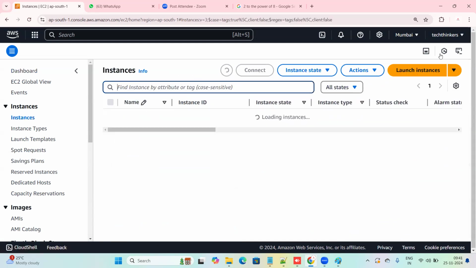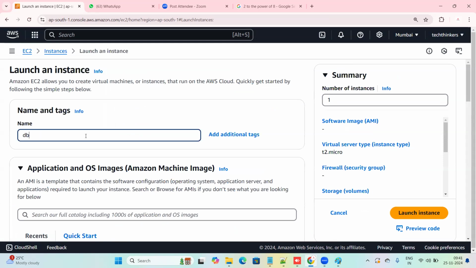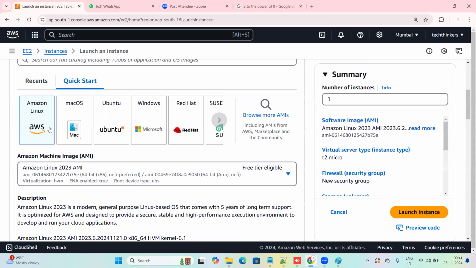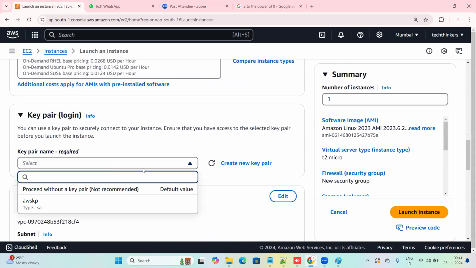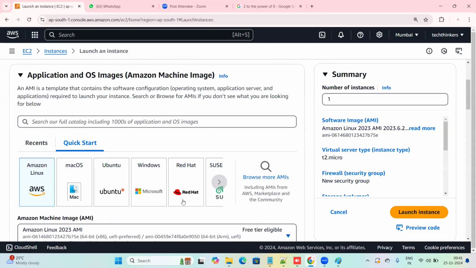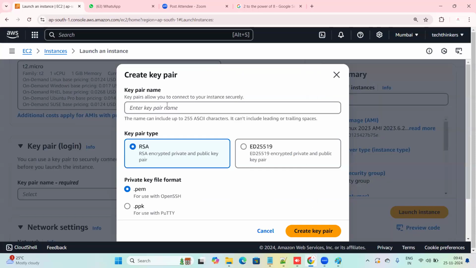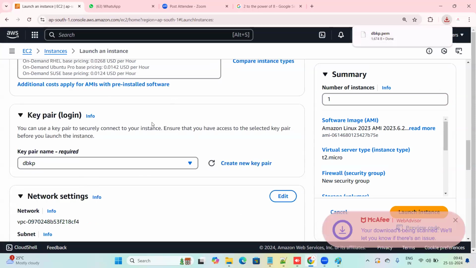I'm going to the instances. I'm going to launch a new server. I'm naming the server DB server. I'm taking Amazon Linux, t2.micro only. It is asking for a key pair. Let me create a different key pair. I'm creating the key pair named DBKP in PEM format. You see, this is the key pair dbkp.pem.